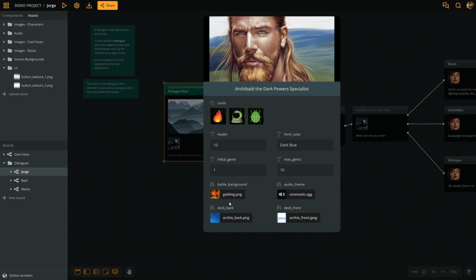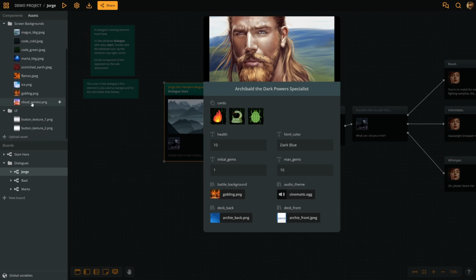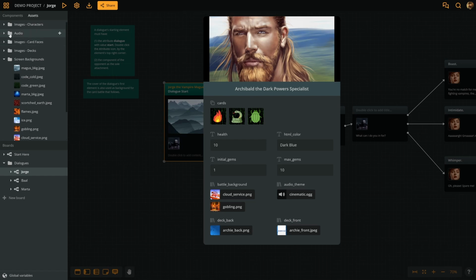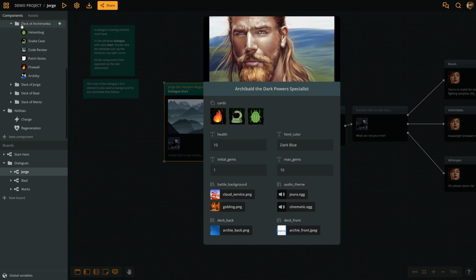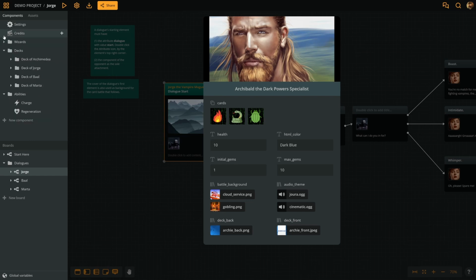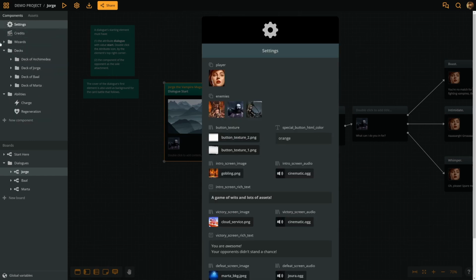Battle background. So let's put a screen background for Archibald. Cloud service. Yeah, why not? Let's use this one. Come on. And the audio theme. Let's use this. I don't have many audio themes here, but let's just use this one. Now let's go to our component of settings, which has disappeared. Now here it is. And we want the first enemy to be this guy.